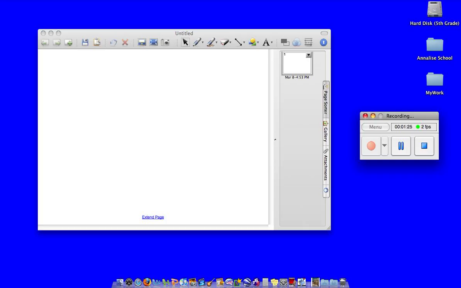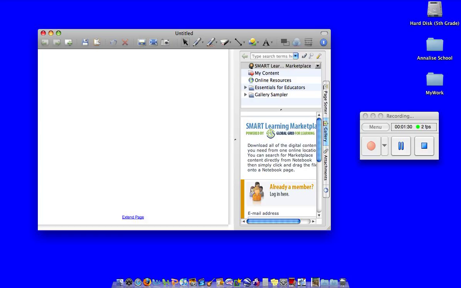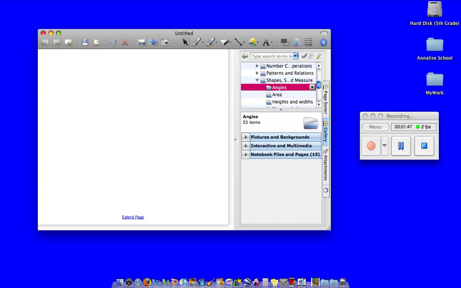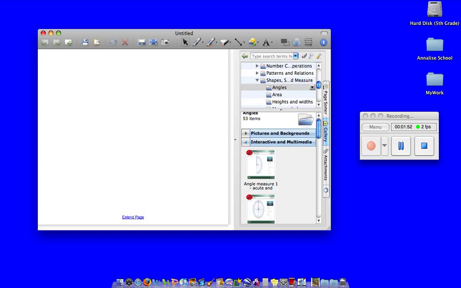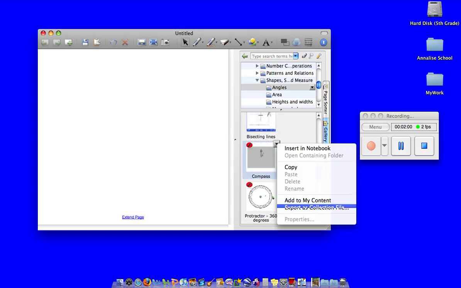Okay, so then you're going to go to the button over here that says Gallery, and go to Essentials for Educators, and find Math. This is for the virtual compass I'm looking for. Then I believe you go to Shapes, and then Angles, and you should find, in the Interactive and Multimedia section, click the down arrow and find C, Compass, right here. Then you can click on Add to My Content.